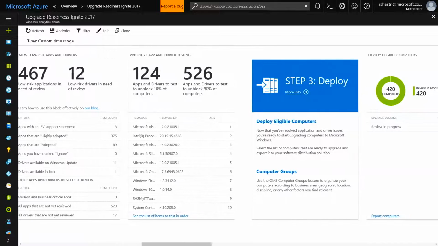So then the other alternative, or the feedback that people ask us, is, can you take this data and put a device-specific view on it? And what we've done with this prioritized app and driver testing view is create just that.